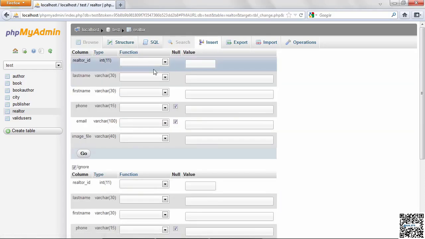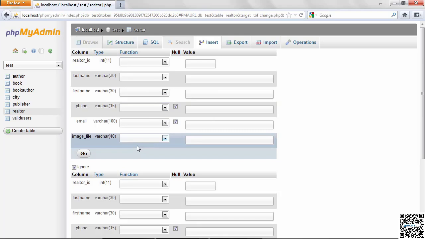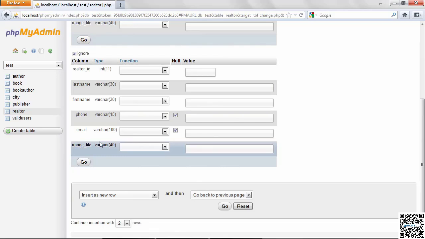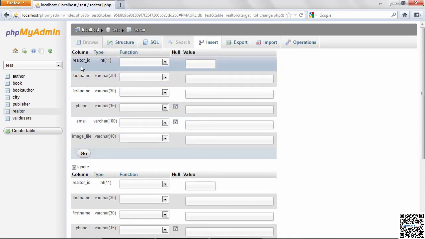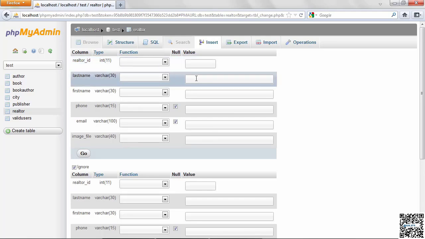Now, by default, we get 2 rows of data that we can enter. You can see all the columns here, and then another row down here. Now, remember, the realtor ID was set up as being auto increment. It's an integer, and it'll be generated automatically, so we don't want to put a value in there for that. So let's go ahead and put in some information.